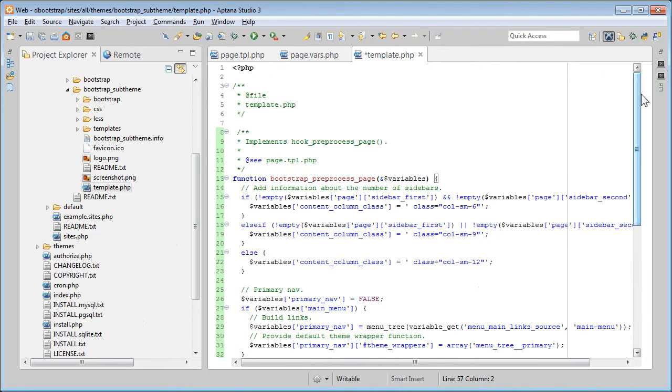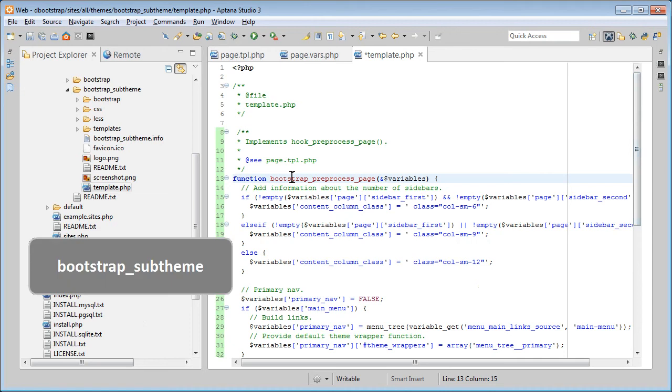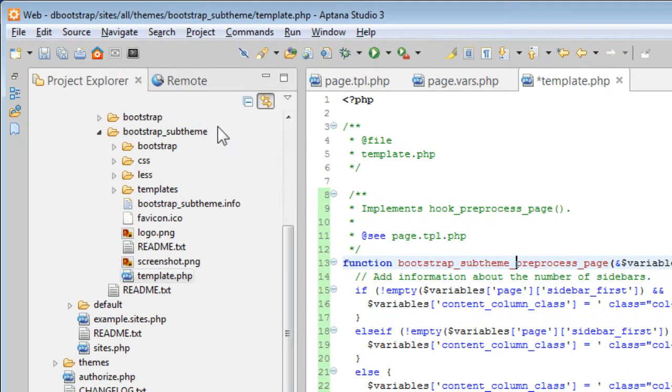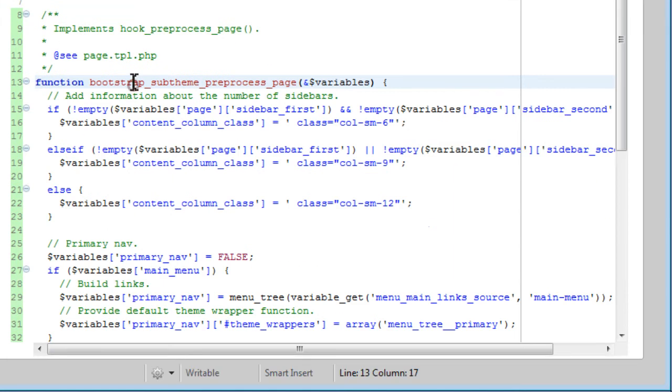Now, first of all, we need to change the theme name to our sub theme machine readable name. Our sub theme machine readable name is bootstrap underscore sub theme. So we'll just need to add bootstrap_subtheme underscore preprocess page. If you are not sure of the name, just look at the theme folder name. That's exactly the machine readable name for your theme. If you don't name it correctly, it won't work. Alright? So this one is important.